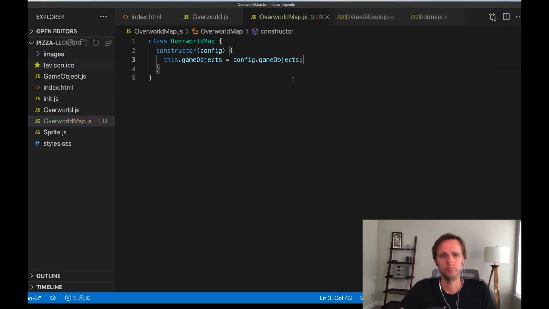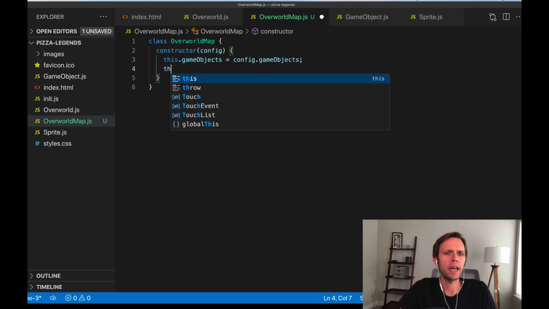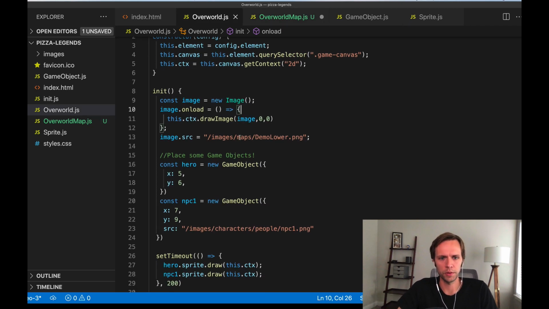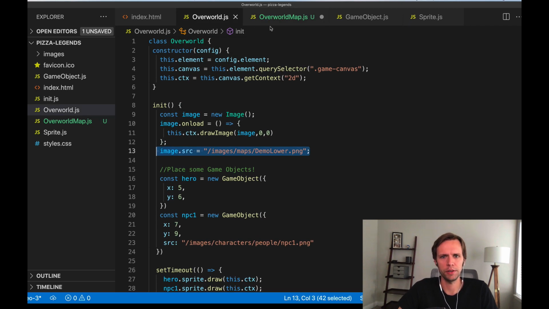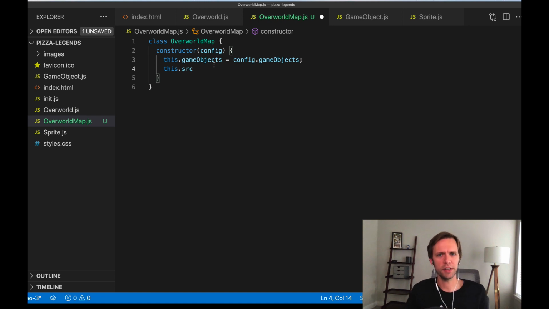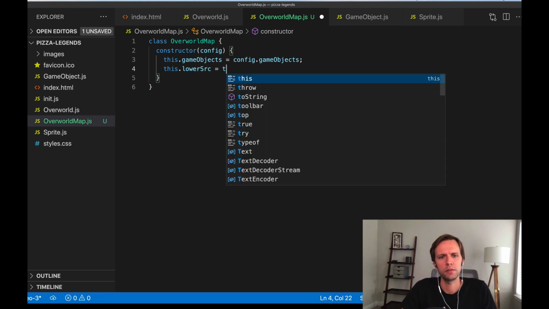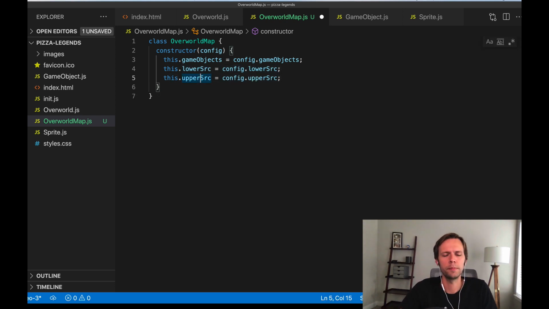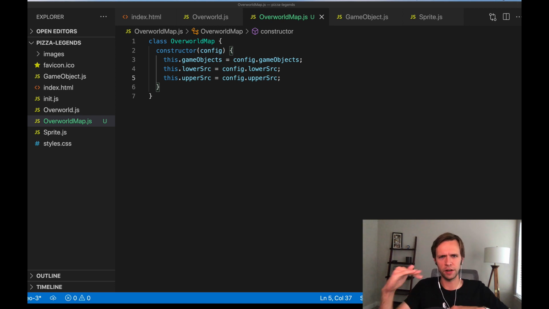config.gameObjects. So we know our overworld map is going to have a source, just like the source that we've been dealing with so far in overworld.js. This is which image we want to use for the map's appearance. But we're going to take these maps one step further. And instead of just one source, we're going to have a lower source and an upper source. So now we're dealing with two images, basically a lower layer and an upper layer.